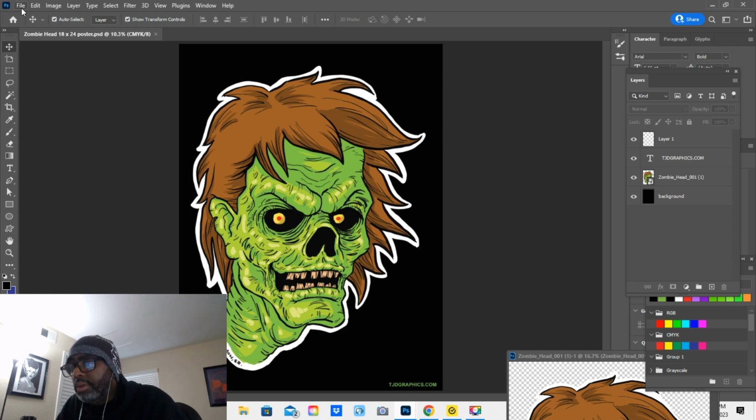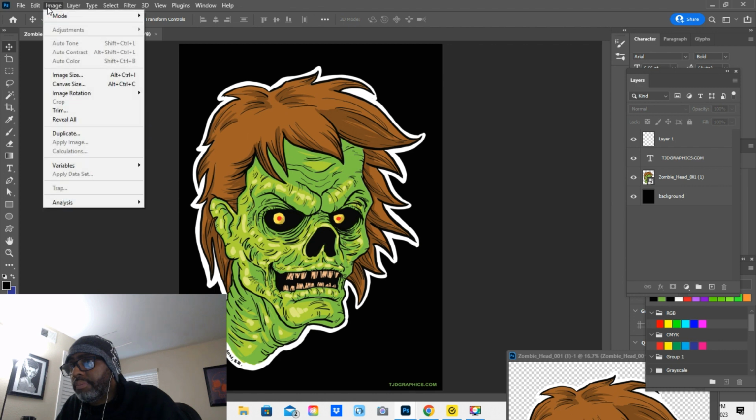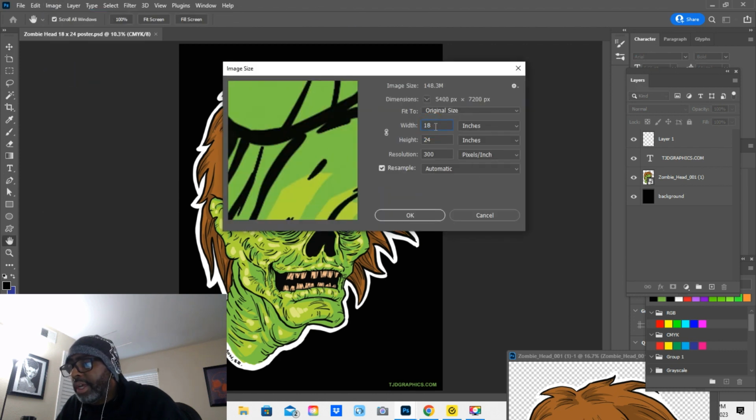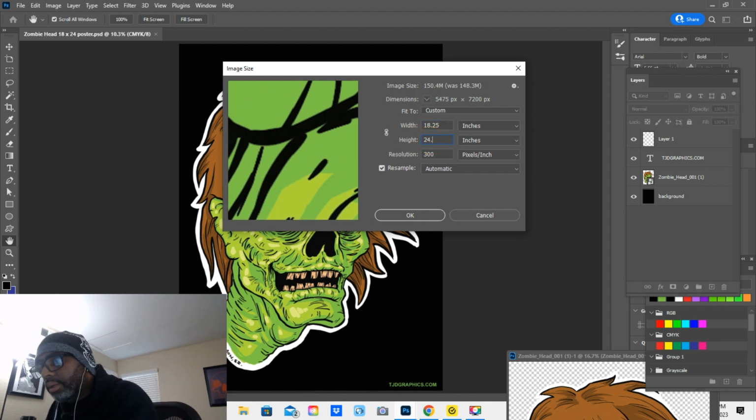So like I said, what I'm going to do now is go into the image, click image, and click image size. Now this won't affect the original design because I've already saved it as the 18 by 24 inch. So here I'm going to add the 0.25. I'm going to add the bleed size. Do the same thing down here, 0.25. Now it's going to have the bleed on it.